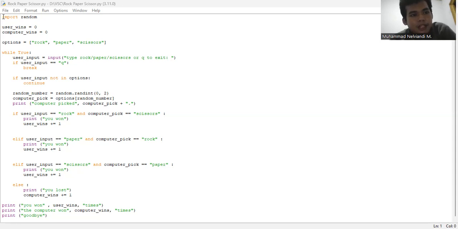First, we start with import random. Why do we use it? Because we want to generate a random number, which will be used later. Now, after that, we declare the score for the user and the score for the computer.